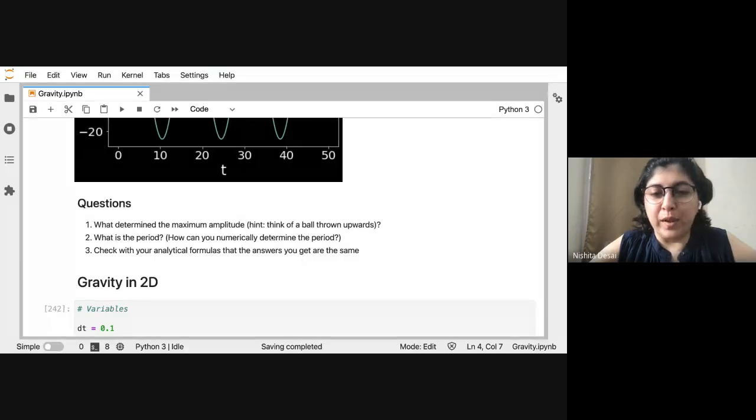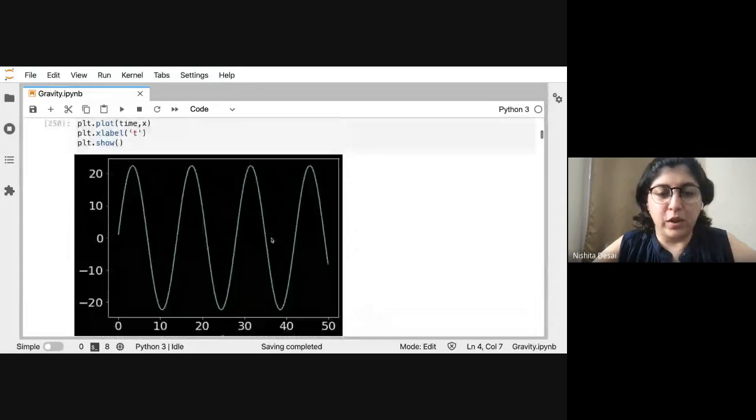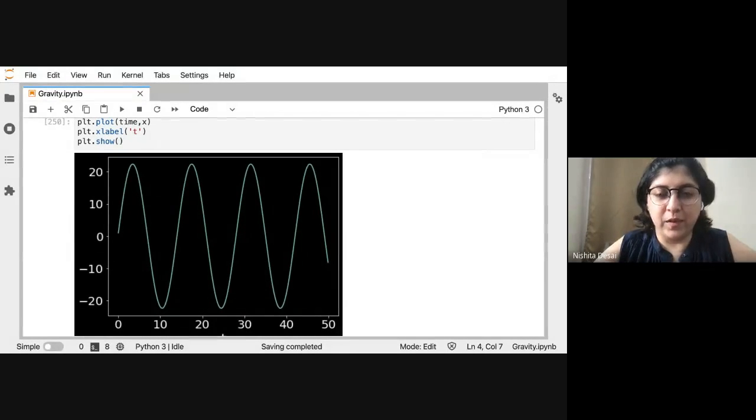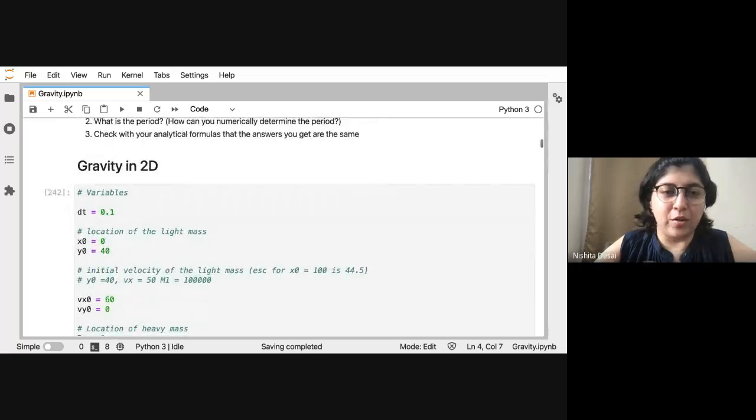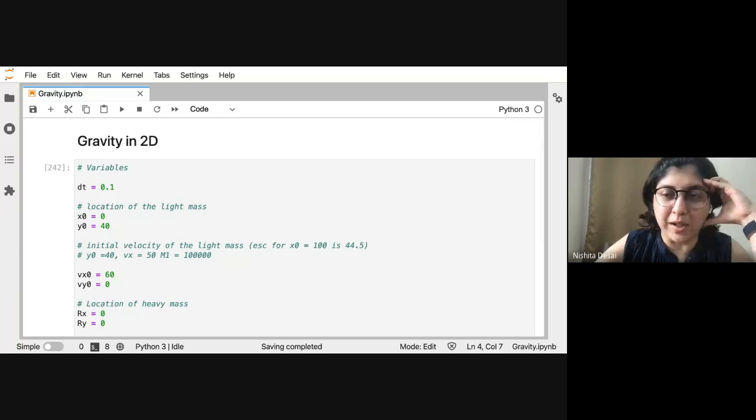And so again, for the period, you can of course determine it using your equations. You can also determine it using this graph. So you can try several things just to get your hands on how to do this kind of programming with Python. Okay, so let's now get into the meat of this method.